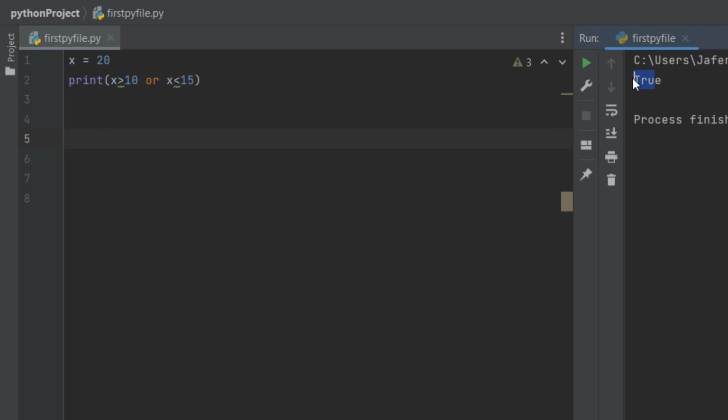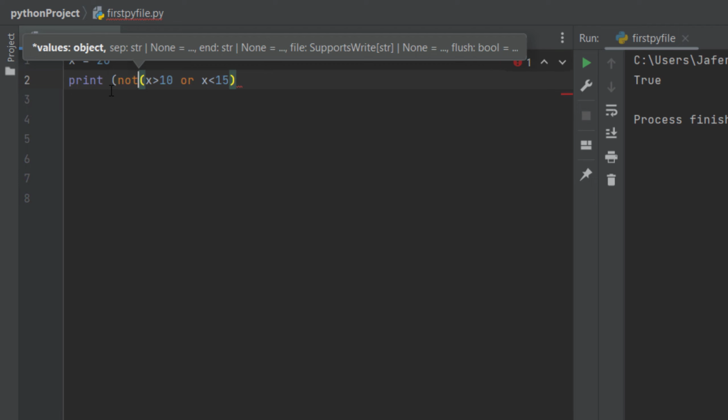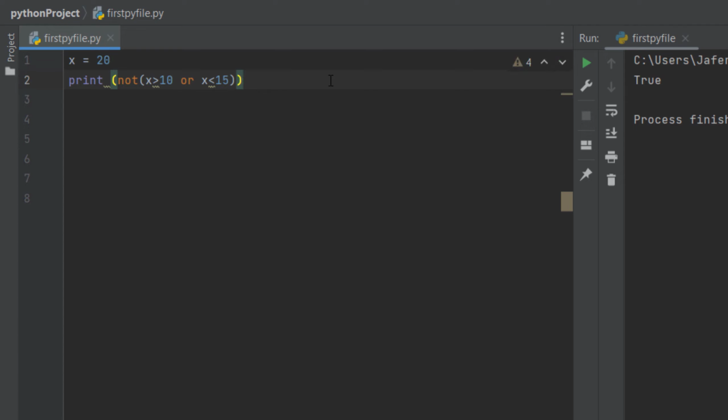And because the statement is true, to get the opposite we can use the not statement instead. What we do here is we specify the not and use parentheses on both sides. And now if we run the file again, we should get a false instead, and we get a false.